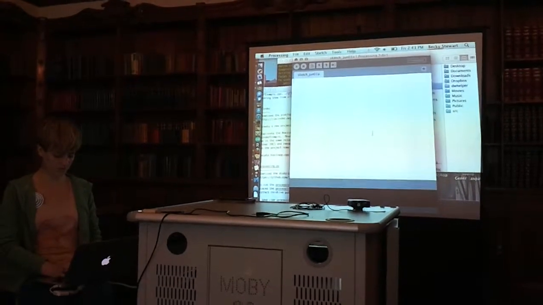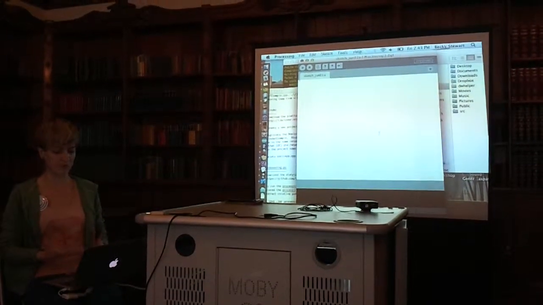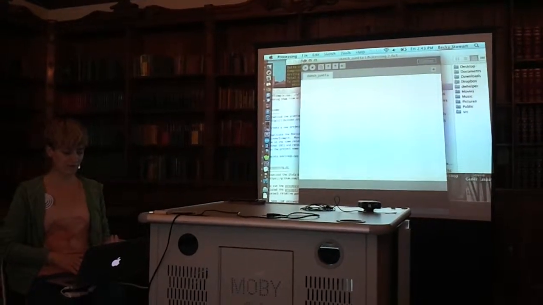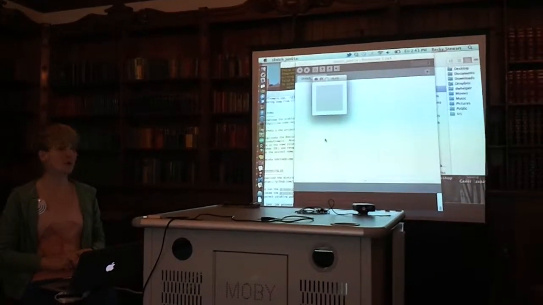One thing that can be quite powerful for people who have never programmed anything before is that you don't write a single line of code, you just hit run, and you already have a window.